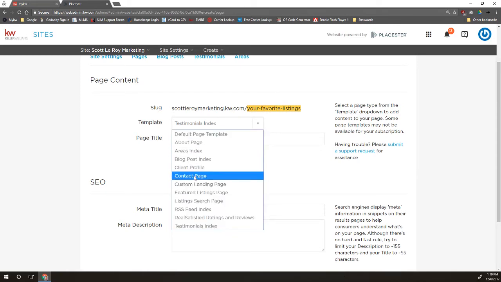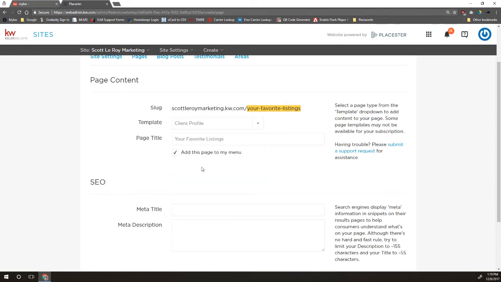So we're going to create a client profile page. This is going to create that Your Favorite Listings. That's the title we're going to give it here. And there's not really any content that we need to add to this page. This is just a link that's going to go in the menu that will show whatever saved listings that person that's logged into your site has.